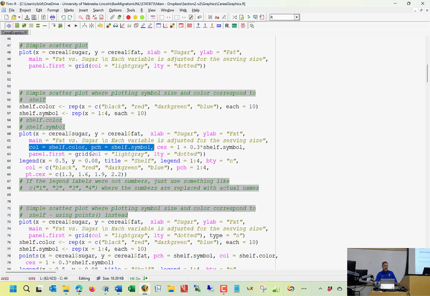pch stands for plotting character. Same thing's going to happen there. Now to change the size of the plotting character, this is not necessarily something that's intuitive. I can use an argument called cex. And so what I'm going to do simply is that if I just use 1 there, that means it's the default size of the characters.